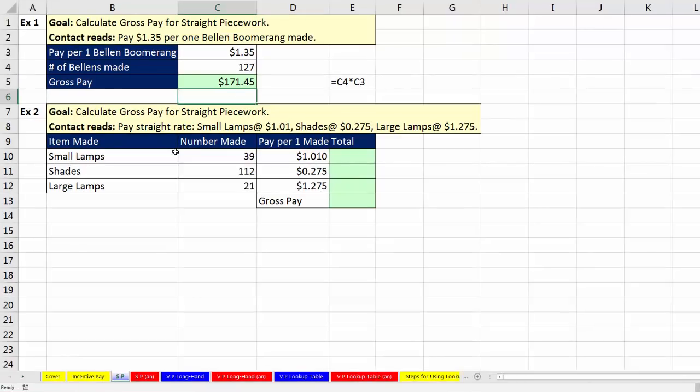In our second straight piecework example, the employee has the opportunity to make small lamps at $1.01 each, shades at 27.5 cents each, and large lamps at $1.27.5. So if we already have the items, the quantity made for the period, and the amounts, we simply multiply each and then add. We definitely have to use round here because we have extraneous pennies.